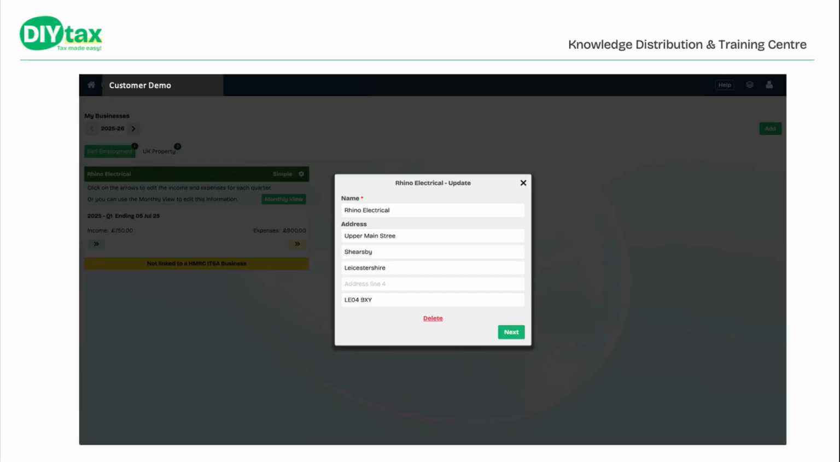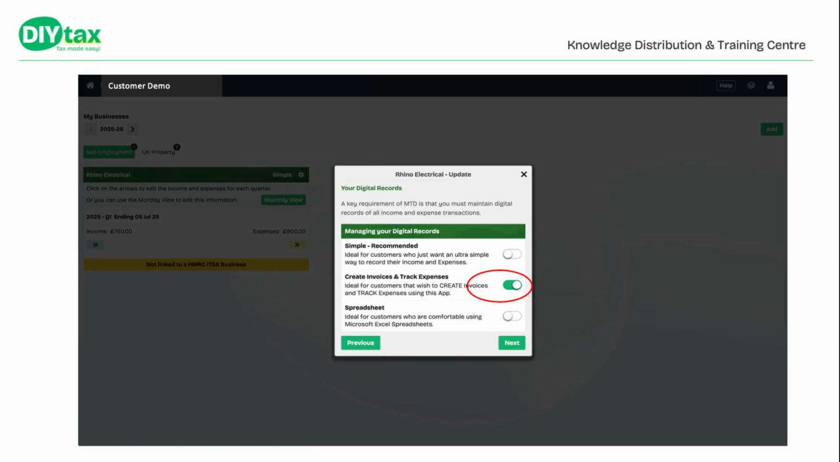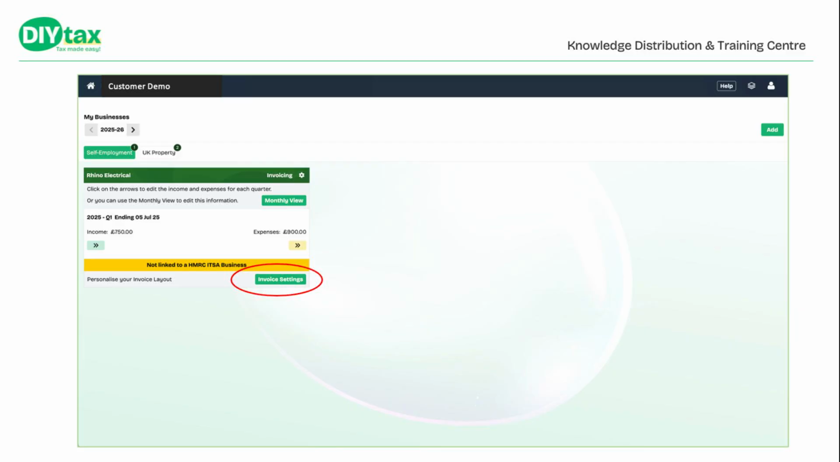Customers should use this feature to update the name and address of each business. Click on the Next button. To use the invoicing feature, customers should select the second option, to create invoices and track expenses. Once configured, the user interface will change slightly.